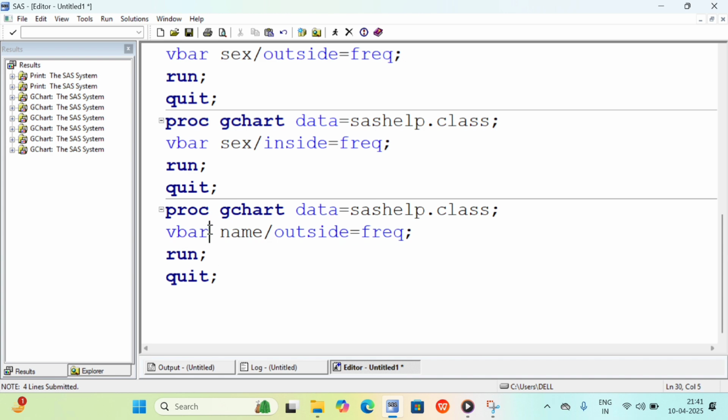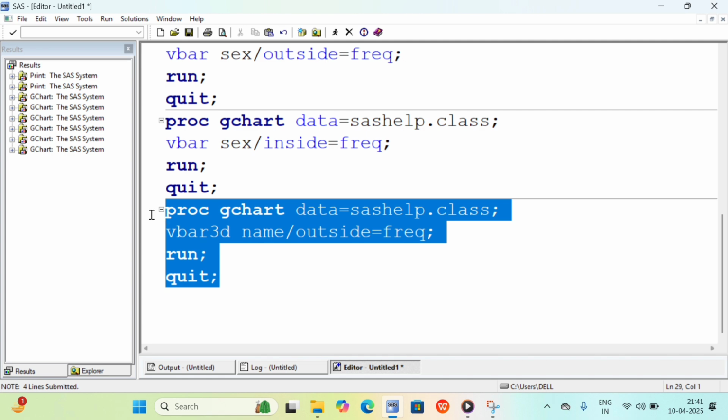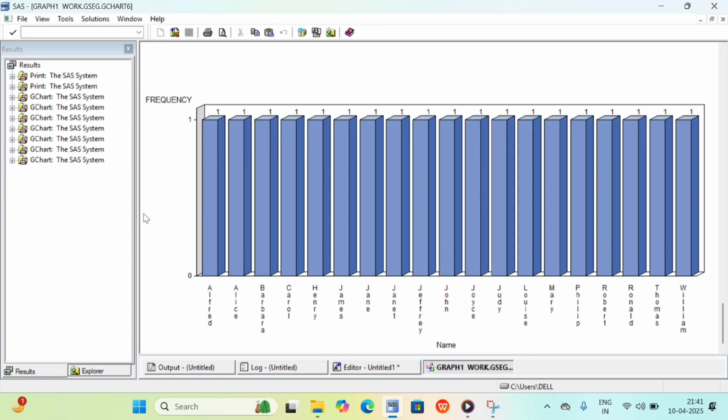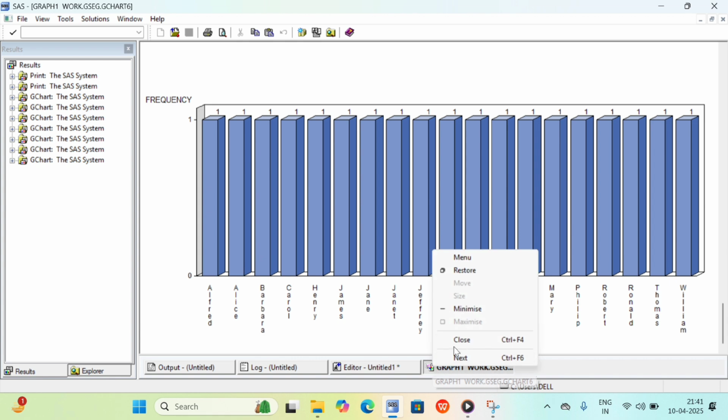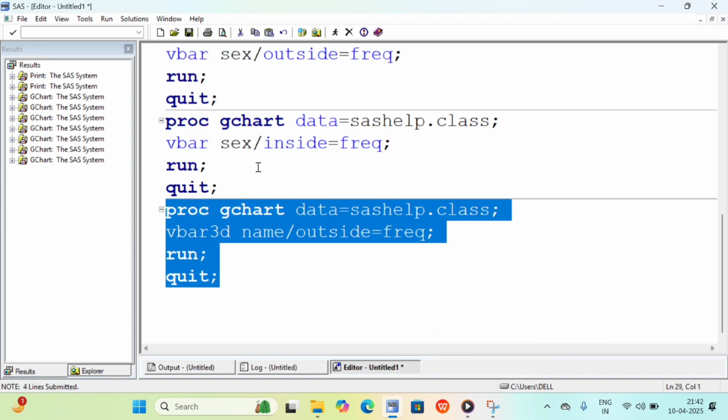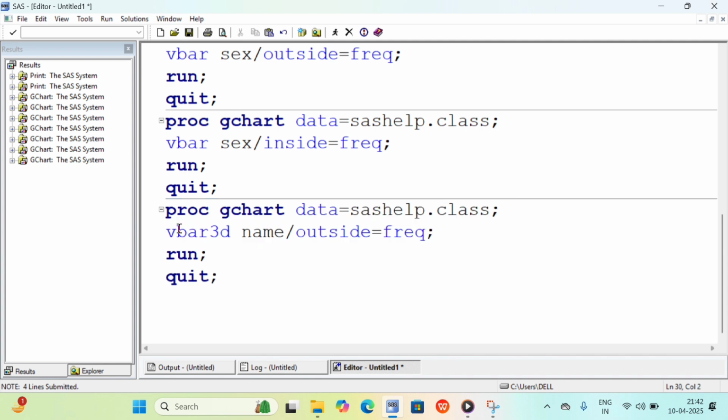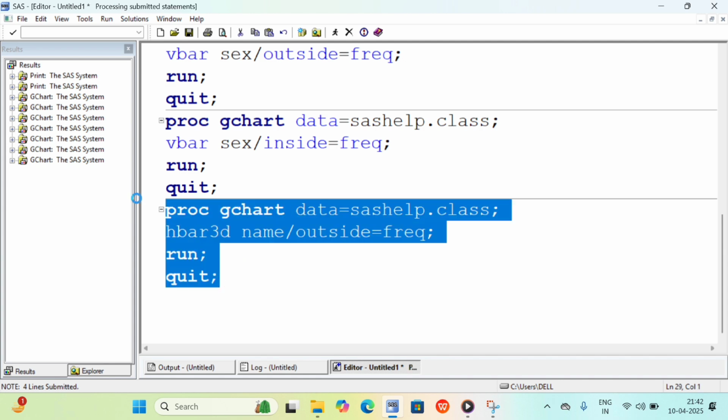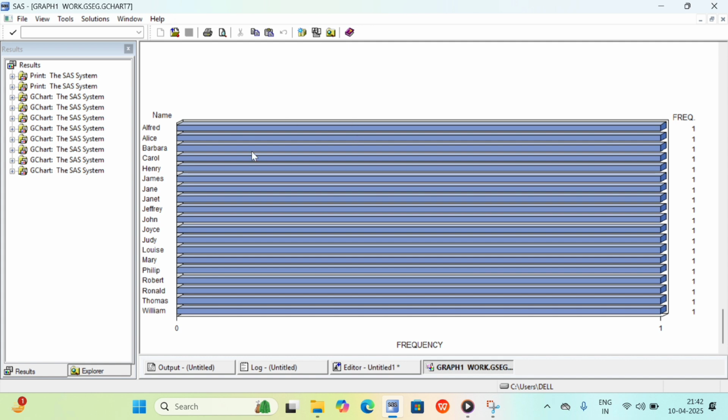I want this in 3D. So V bar 3D you have to type, then execute this. You can see it is displaying in 3D. Closing this. And similarly you can use H bar, means it will display in horizontal. So when I execute this, you can see horizontally.